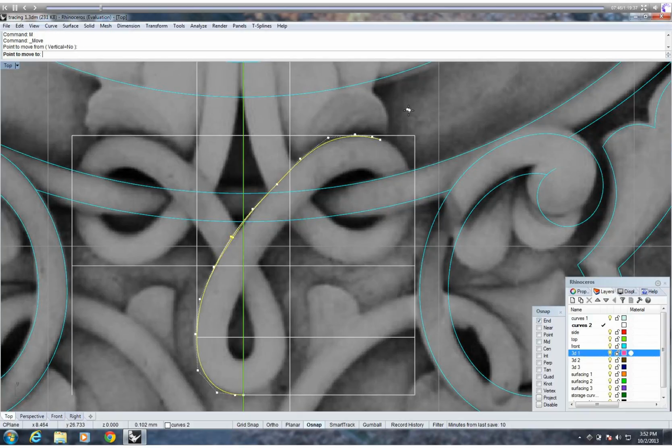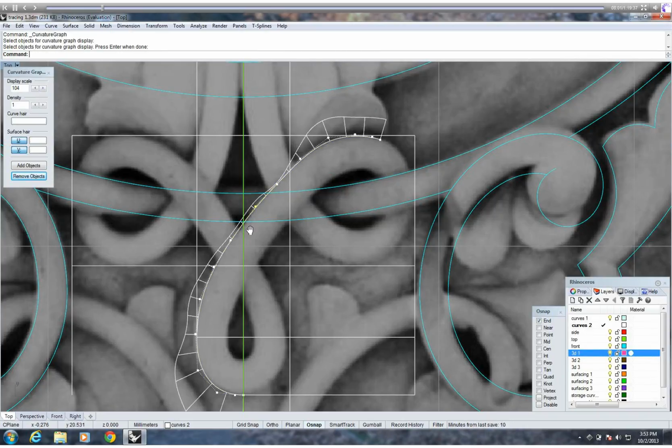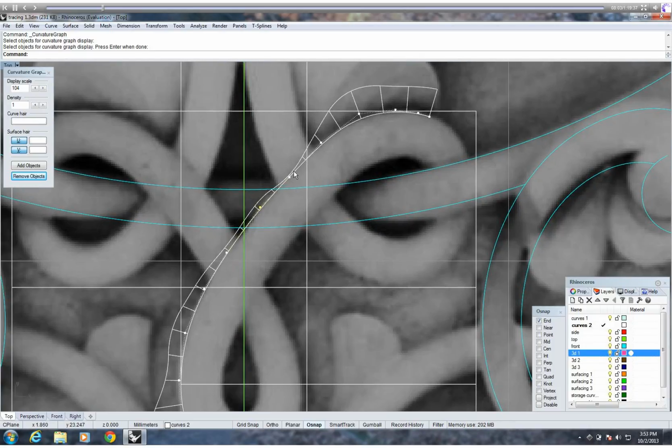Clicks anywhere away from the geometry so my cursor doesn't block my view of what I'm doing. And that looks pretty good. Now I'll put the curvature graph back on and see if I can make these transitions a little smoother.